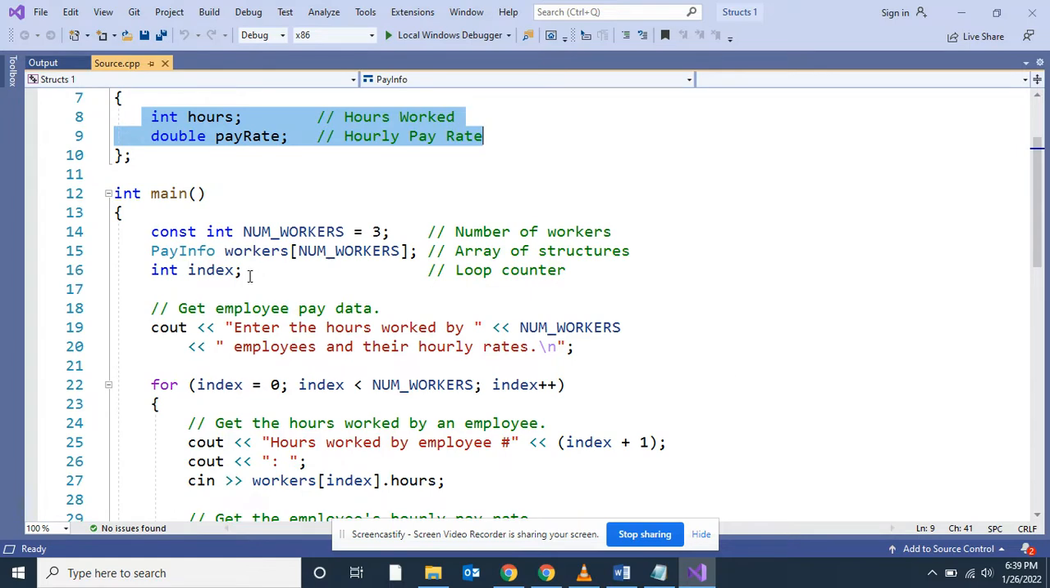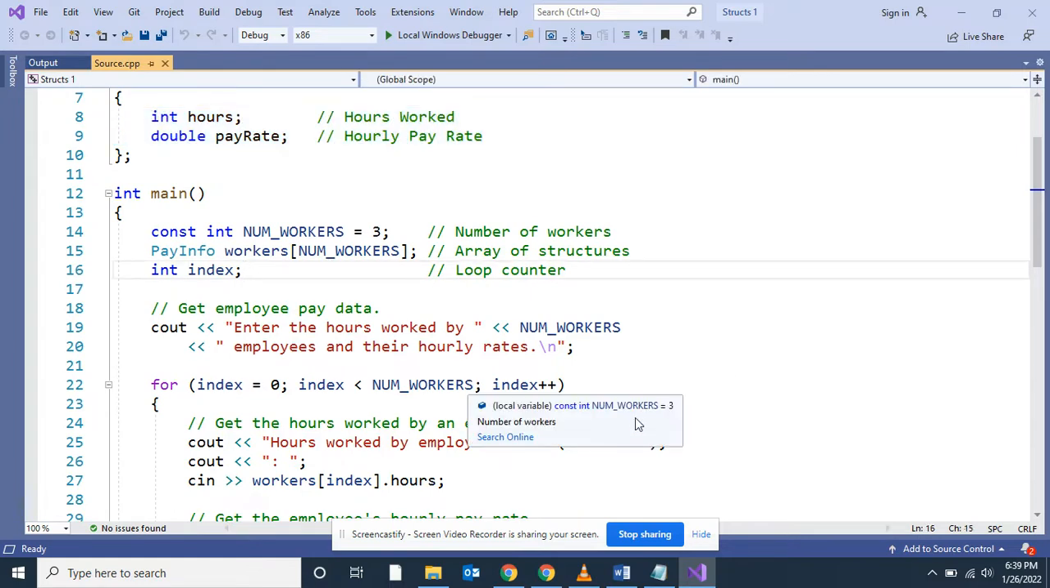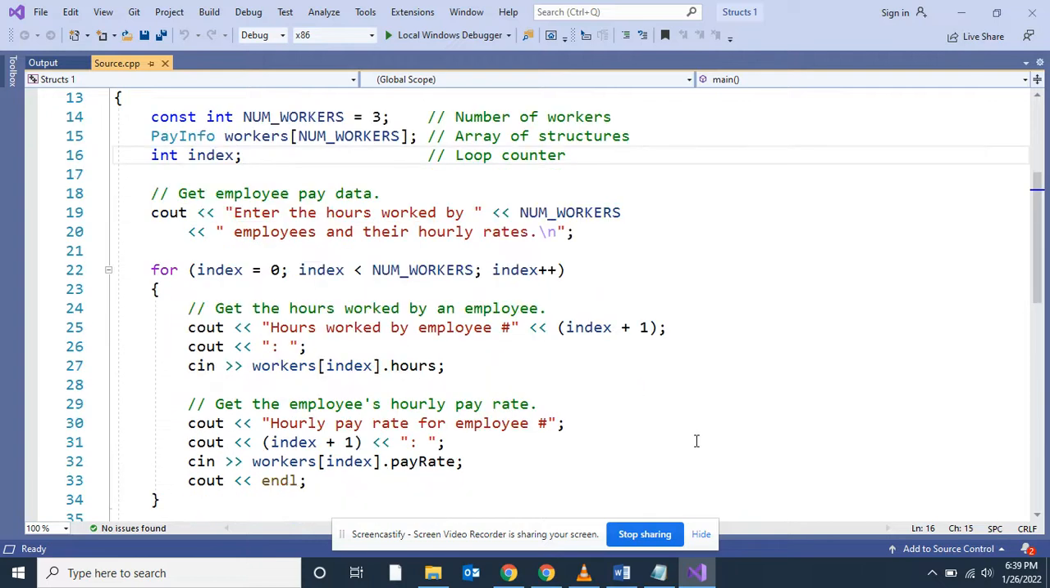All right, now that I got that declared, I just declare an int index to work through as a counter. So for index equals 0, regular for loop here. I'm going to cout and get the hours for employee number 1. Then for the employee I've got index plus 1. Remember, index is 0 to start out with. So for employee number 1, 2, and 3, I'm going to cin the amount of hours, and I'm going to cin the pay rate.